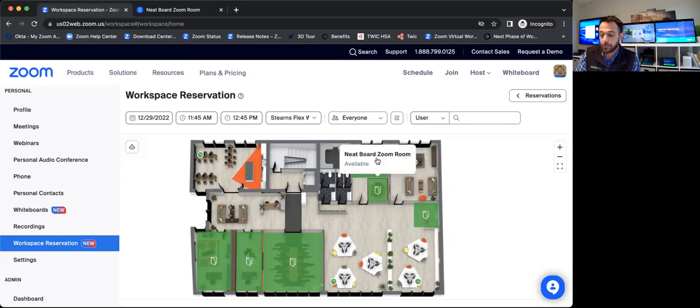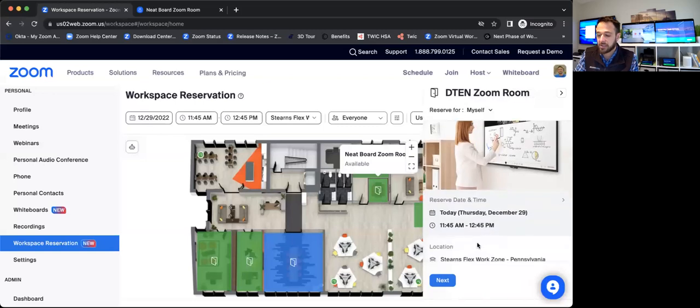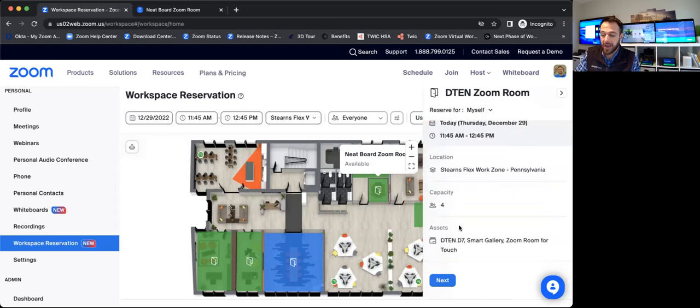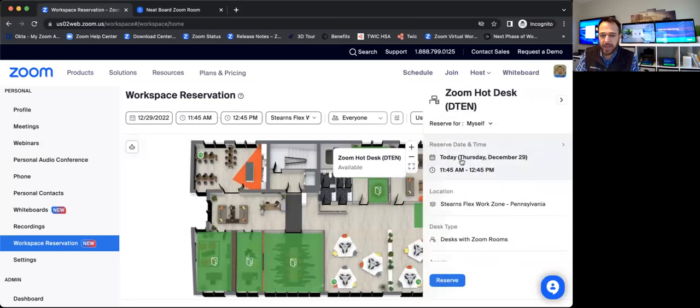Let's go find a room that we want to take a look at. I'll go ahead and check out this D10 Zoom room, and I can find some additional information. I see a picture that you can upload of the physical conference room. I can see the location, the capacity, some of the assets that are in the room. And I could go ahead and book that if I wanted to. In this case, I'm going to book a desk. So I'll go ahead and book that desk.